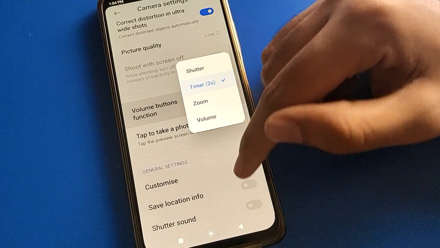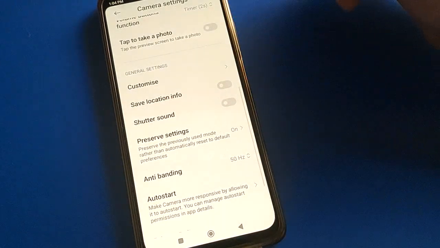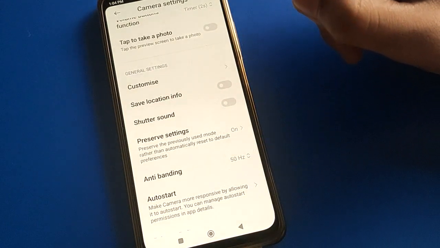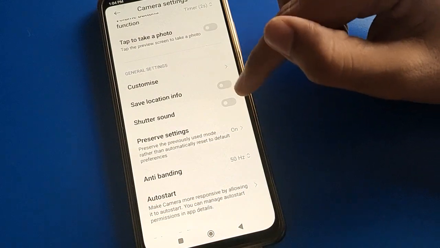And as you can see in the camera sound setting, if you want to turn on camera sound, you can turn on camera sound and you can take a photo with camera sound.